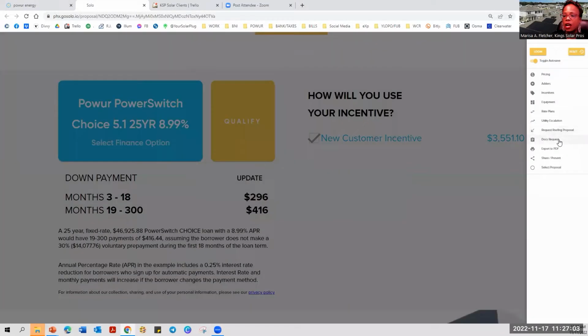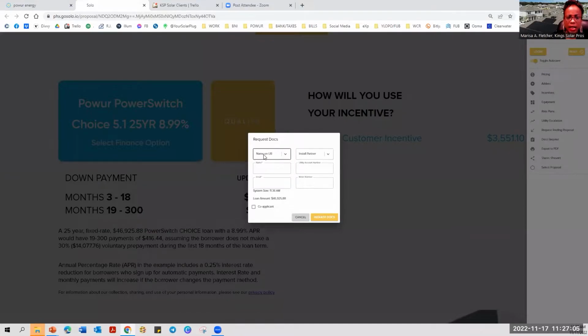So I went over to doc request, right? This is where you're gonna need the utility bill. And you're gonna say, because it's asking, what's the name on the utility bill? Is it the homeowner? Is it the co-applicant? Or is it just a third party? That's not a homeowner or applicant, but a third party, it's in a third party's name. Okay, maybe a tenant, okay? This one is in the homeowner's name. So I'm gonna click homeowner.